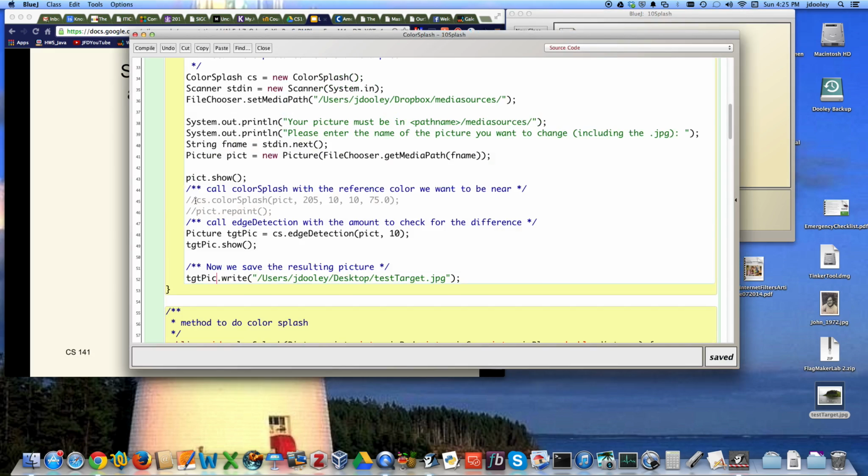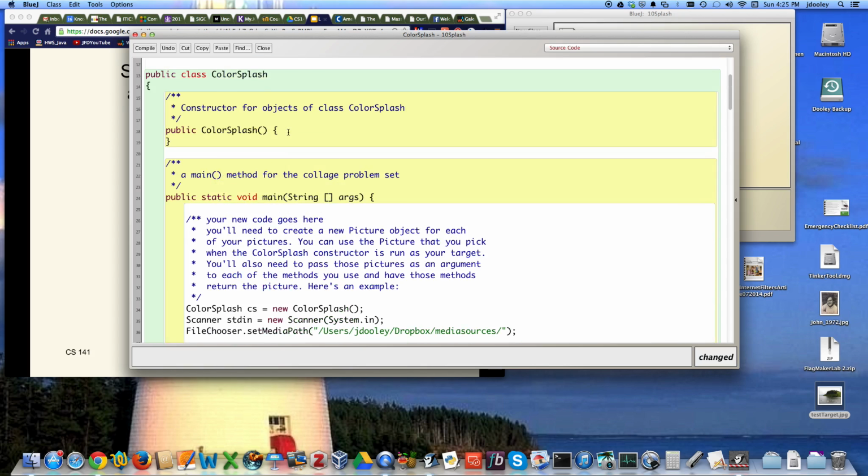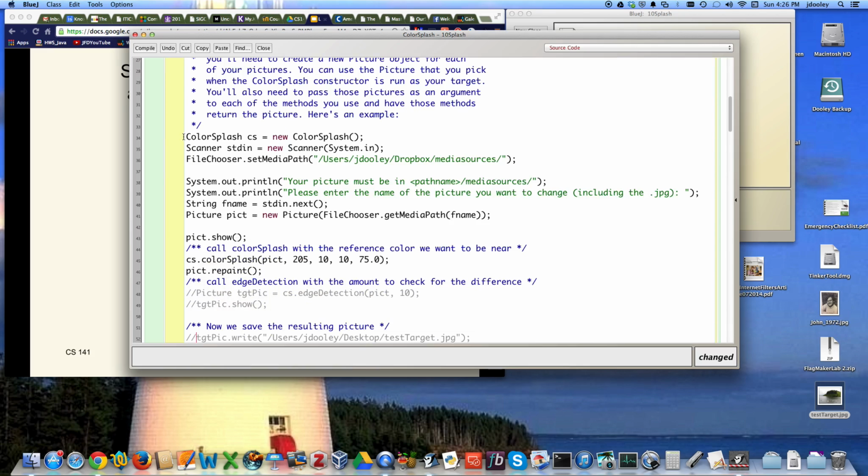So let me uncomment some of this stuff out and comment this other stuff here. Oh, and then I need to add, no, that's fine. And then I'm going to comment that out too. So what I'm going to do here in here's my Color Splash class, and I have an empty constructor. And what I do is I create an instance of myself so that I can make all of my methods not static. They're just instance methods.